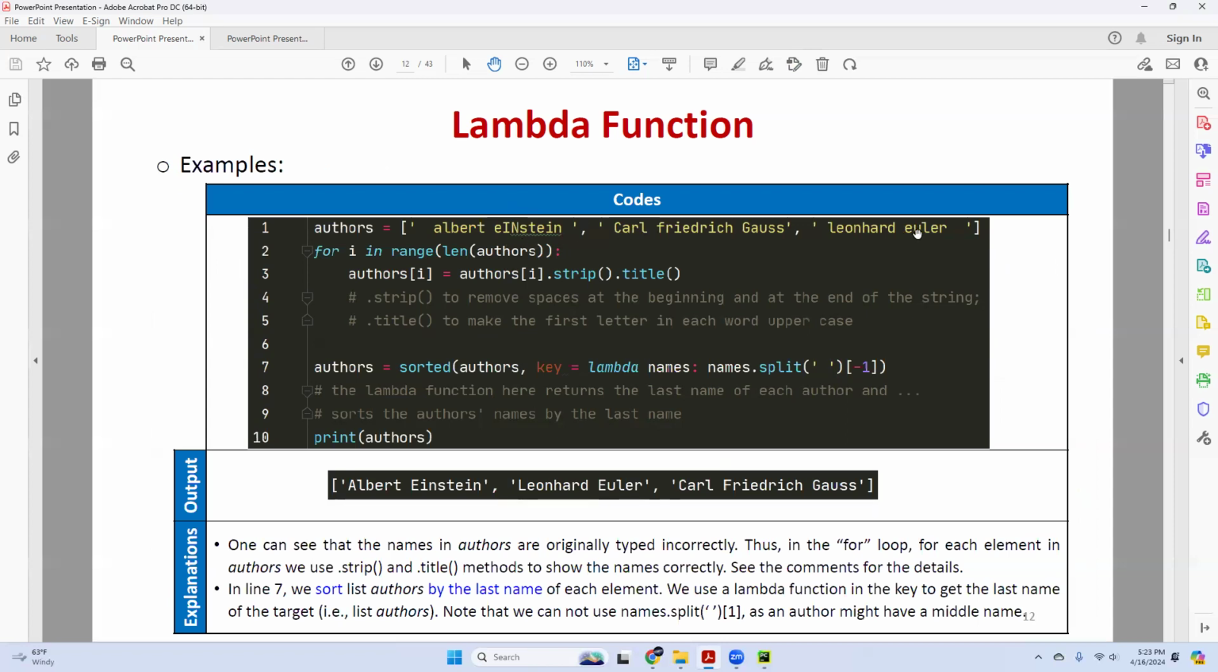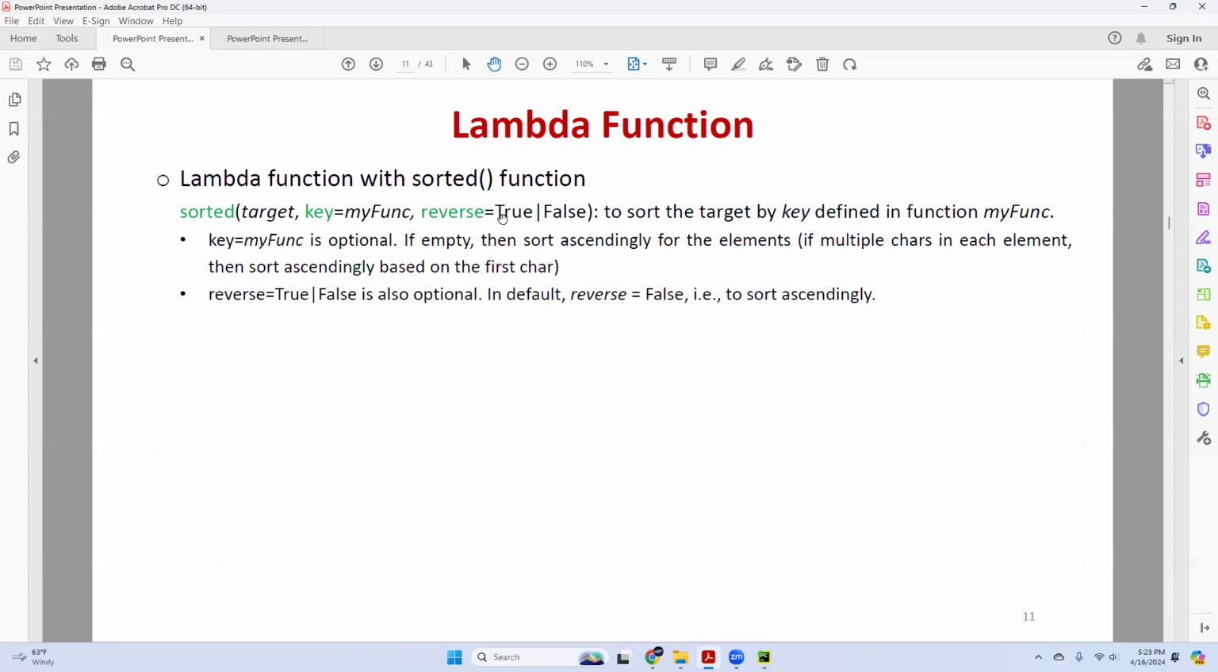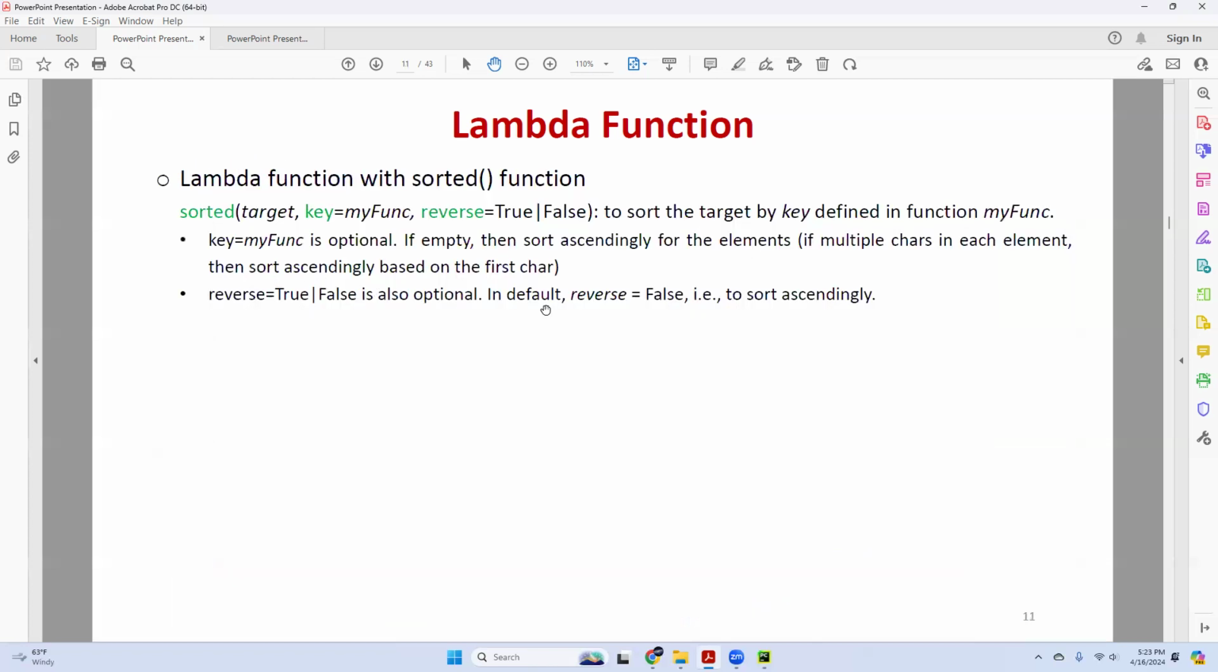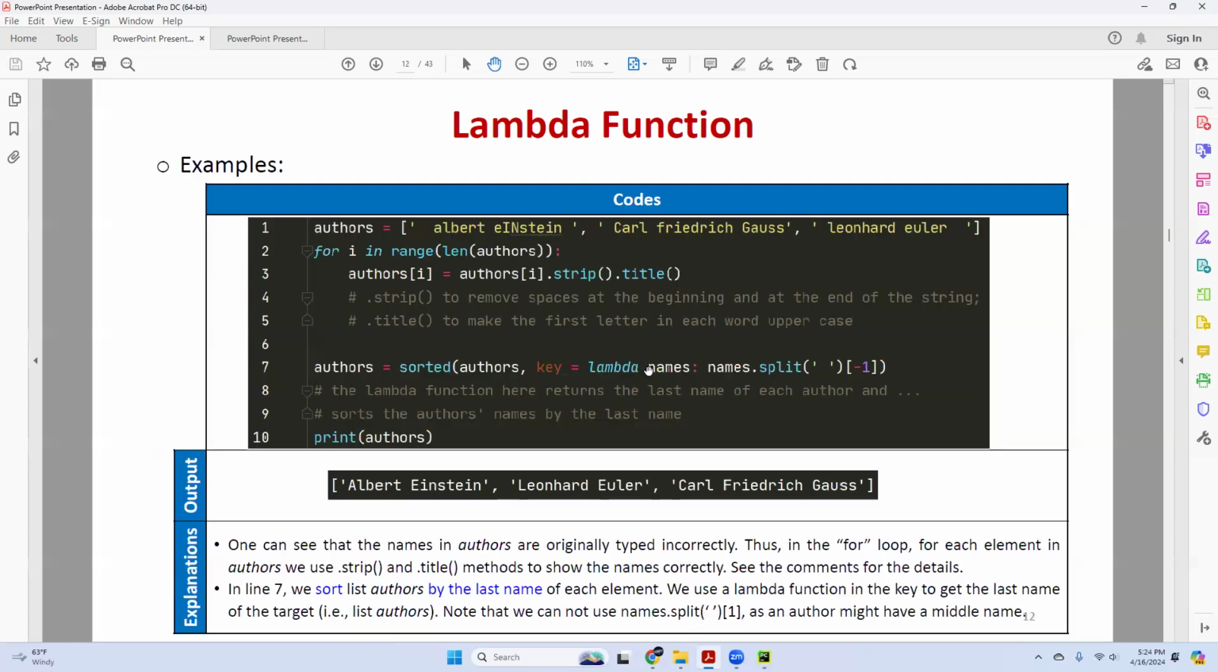In this example, I have 3 authors, and I want to sort them by -1, that means the last name. I write a name in this way on purpose because I want to use strip to remove those blanks and also title to make it title format. And then I just sort the authors. This is again the target, the function, and reverse true or not. Authors is here, key is this lambda function, and by default reverse is false. In other words, it's going to sort ascendingly.